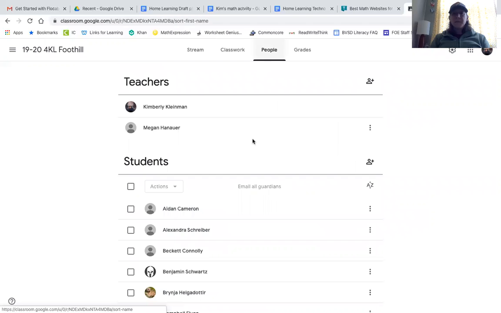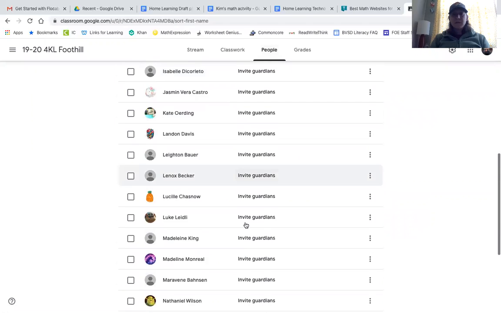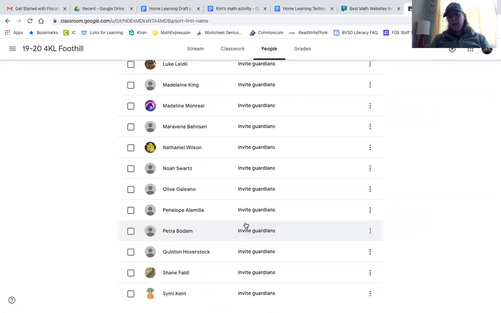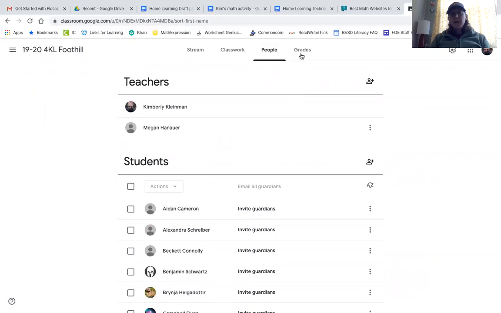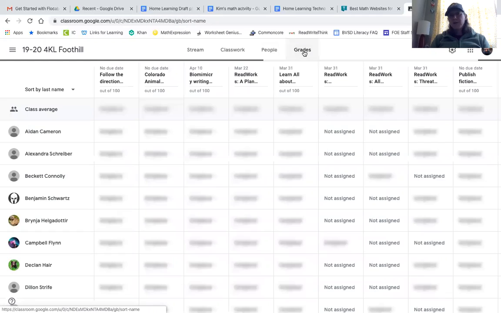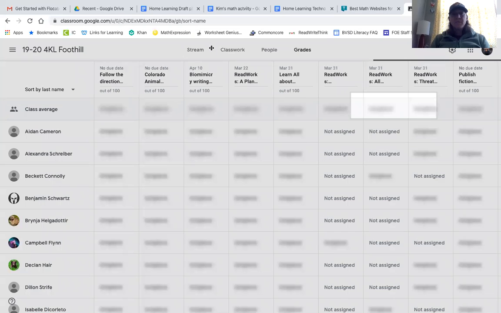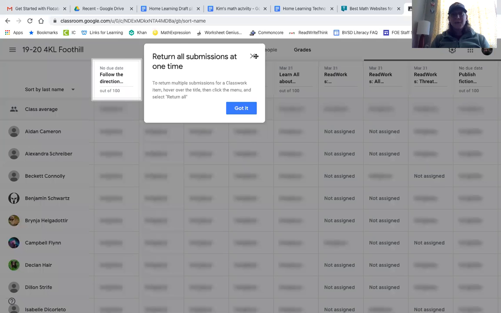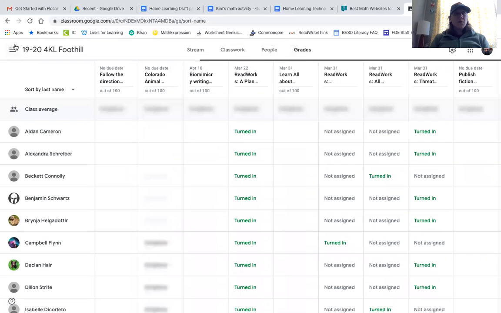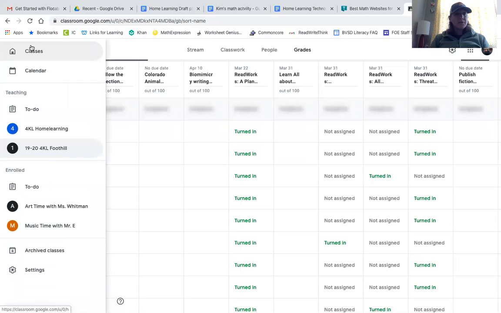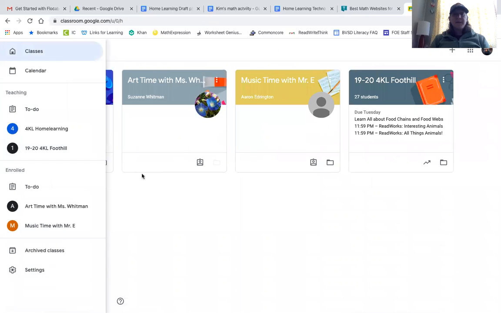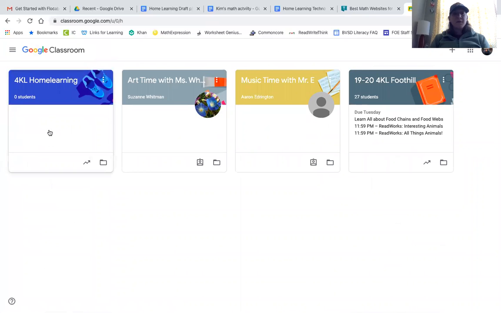So next in people is my list of all my students. I have not invited guardians, but you can add parent emails if you want to. And you can also do grades. I have not used Google Classroom that way, but you can grade each assignment if you wanted to get that sophisticated about it. So again, I'm going to go back here to classes, and this takes me back to this home page again. So I have the home learning page I just made for you as an example, Ms. Whitman's page, Mr. E's page, and then my 4th grade page.